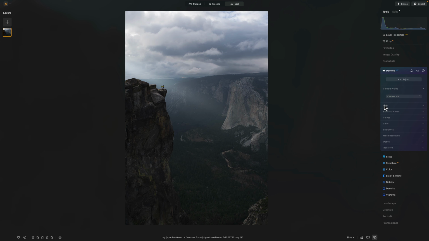But I feel like that's a little too much, and it's not really targeted. So I like to be very gentle with my saturation slider.